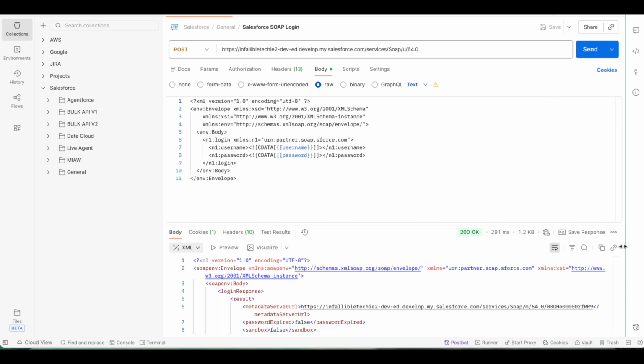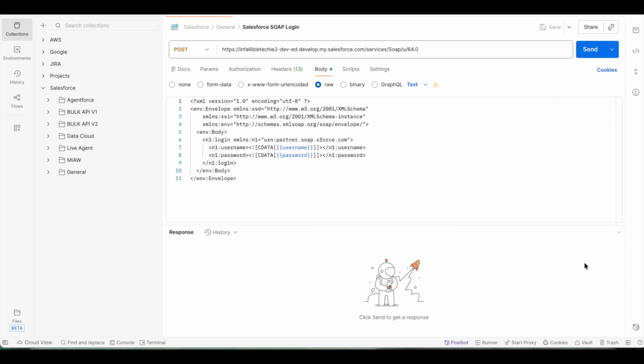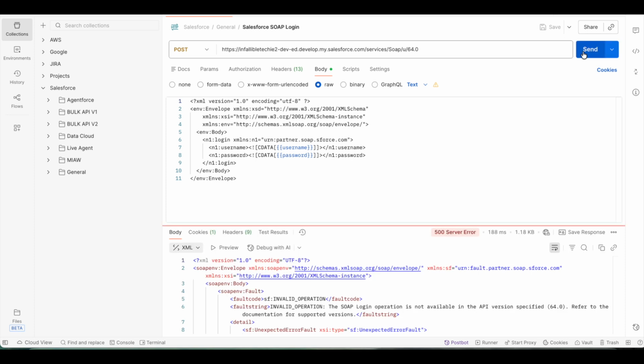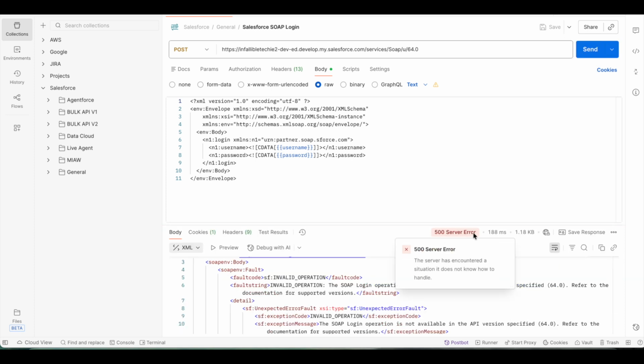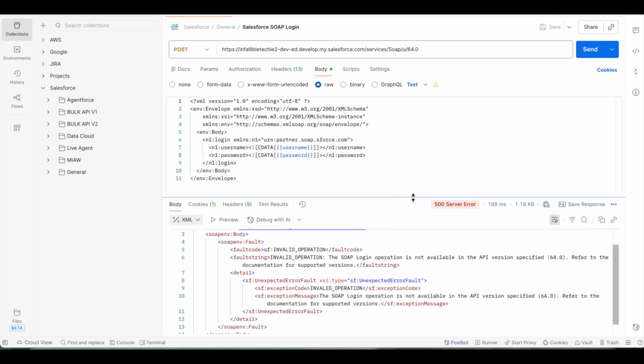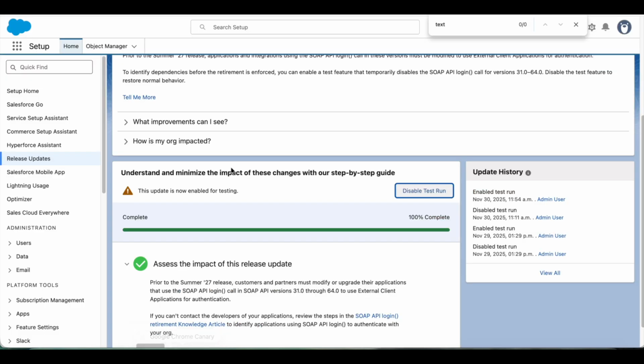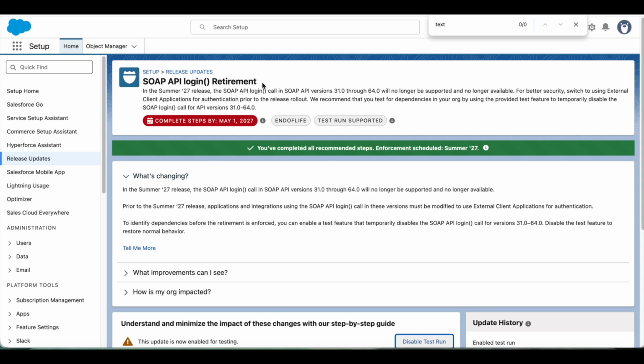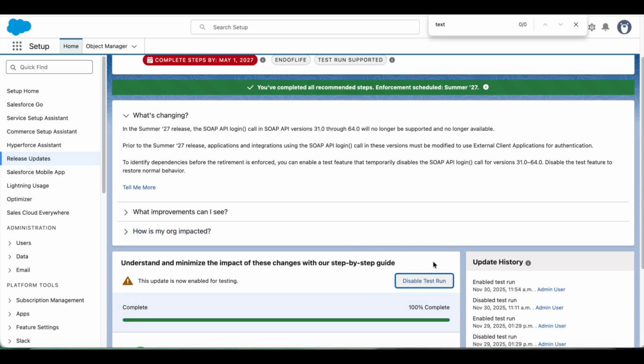Let me clear the response first. I click the Send button now. I'm not able to get the session ID. I'm getting a 500 server error. I'm getting this 500 server error because the SOAP API login retirement is enabled in my org. I was able to simulate what happens when Salesforce actually retires the SOAP API login. You can keep it enabled.